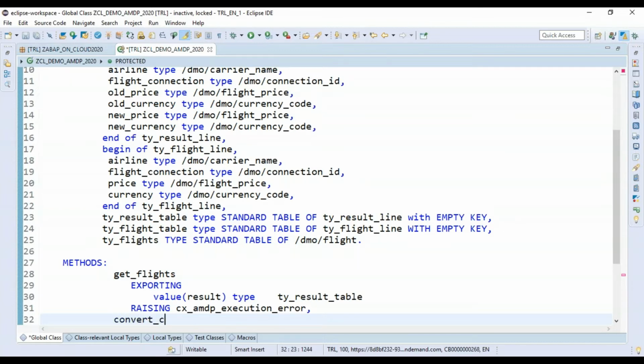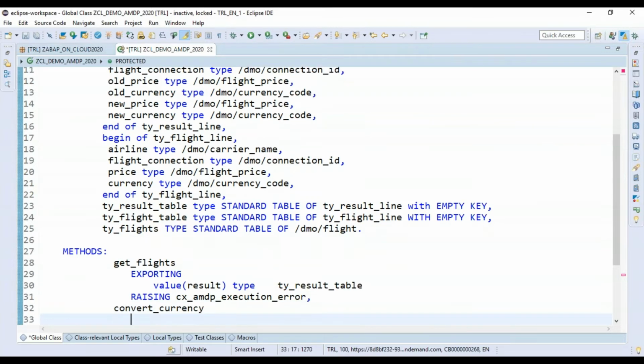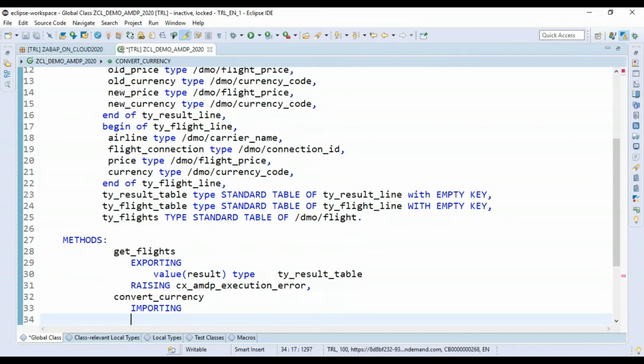Convert currency is the next one. The definition of the second method. This is also answering the question many of you ask me, Anubhav, how can we do currency conversion using AMDP? This is how you can do that. You can create a reusable method. So now in this, we will input flights. And that's going to be type flight table.